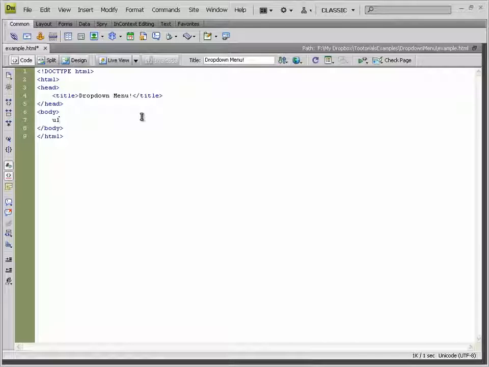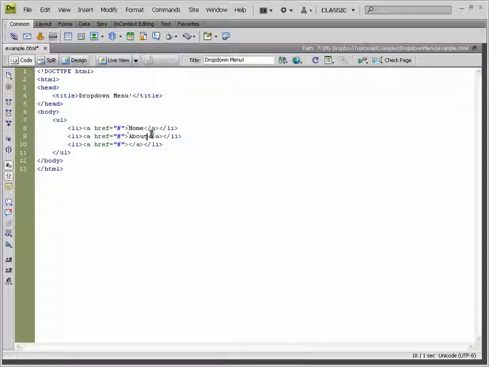Well, you start off with our unordered list tag, and underneath that you'll have all our list tags, and then inside those list tags we'll have an anchor tag. So we get our unordered list, our list item, and our anchor tag. Now these anchor tags will be linked to the pages obviously, but for the sake of this tutorial we haven't got any other pages, so we're just going to set them to a hash, which means not go anywhere. And then we'll set these to home, about, and folio.